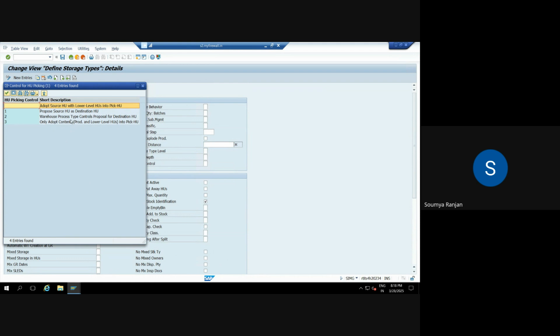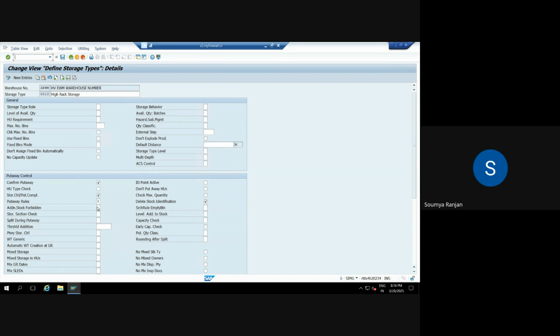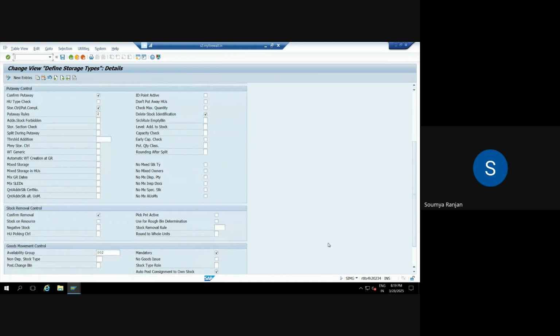And the second, the warehouse process type. The warehouse process type basically controls the proposal for the destination HU. What should be the destination HU? That will be controlled in the WPT. I will explain this particular concept when I cover the WPT topic. Then only adopt content, product and lower level HU into pick HU. So the system will consider the product and lower level HU into pick HU. So these are basically the controlling values in this particular field, HU picking control.